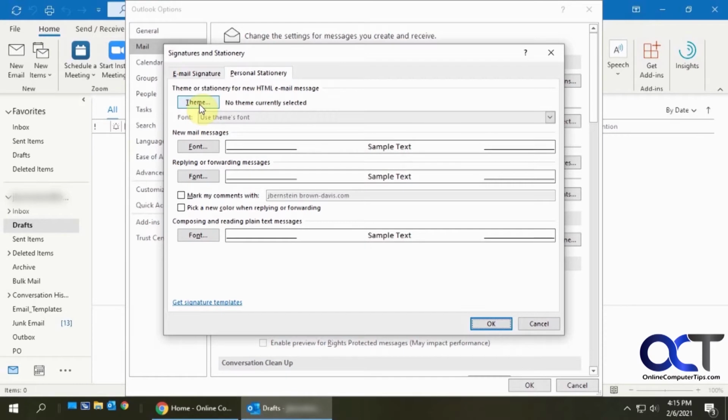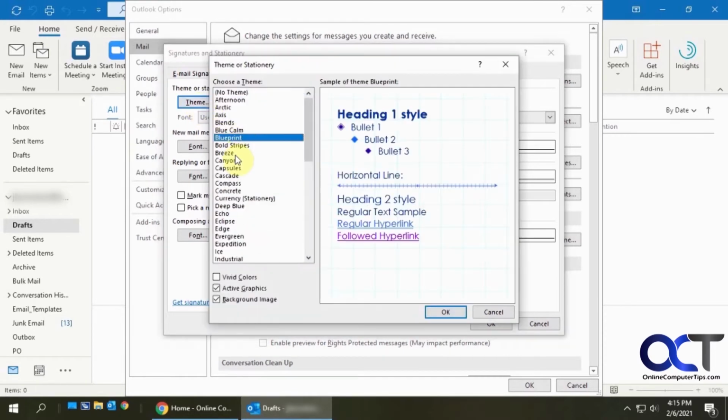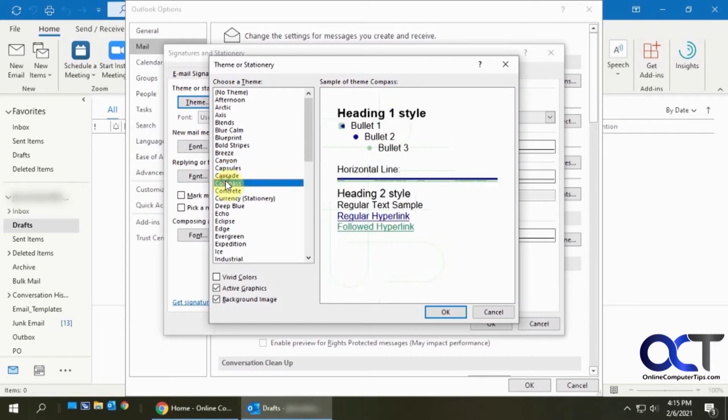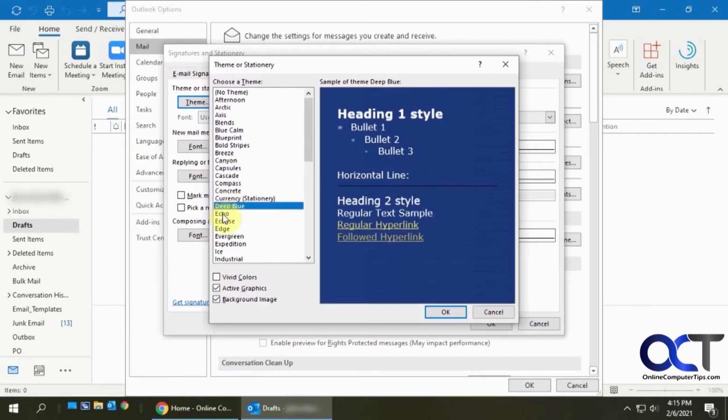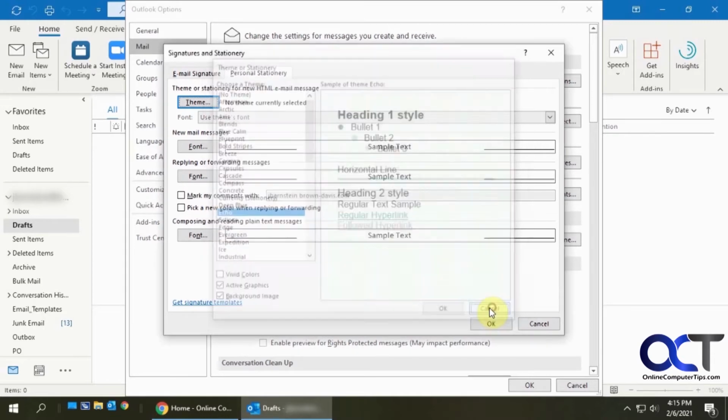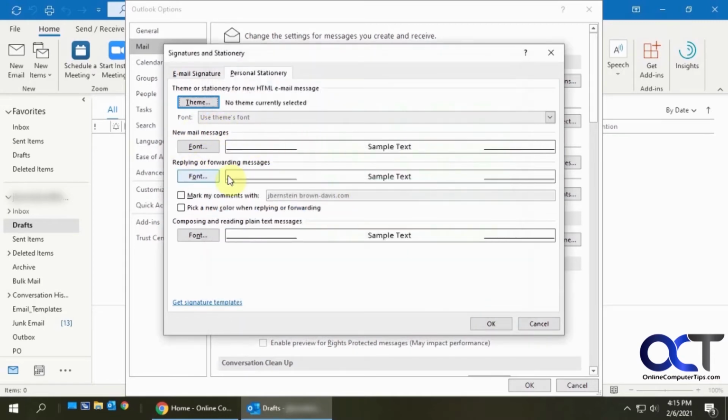And one thing you could do here is if you want to pick an overall theme for your emails, you could do that. Most of these, I think, are pretty ugly and they just make things look worse, if you ask me. It almost has like a 90s look to it. But anyways, what we're looking at is these font buttons here.